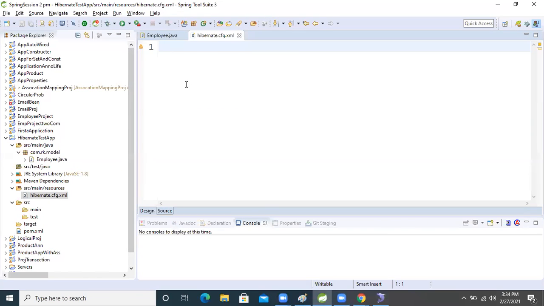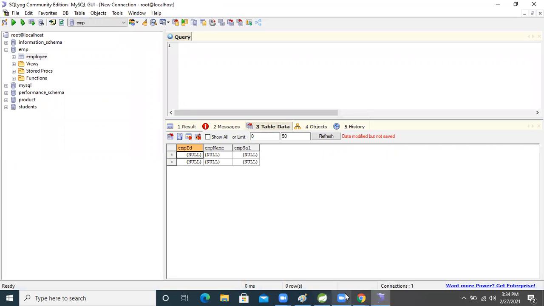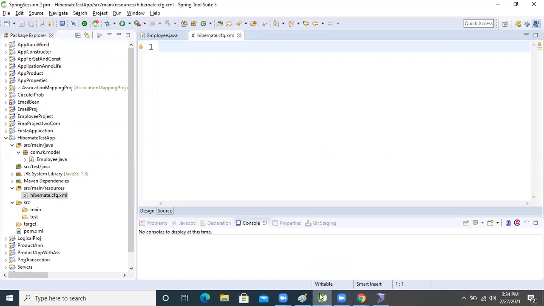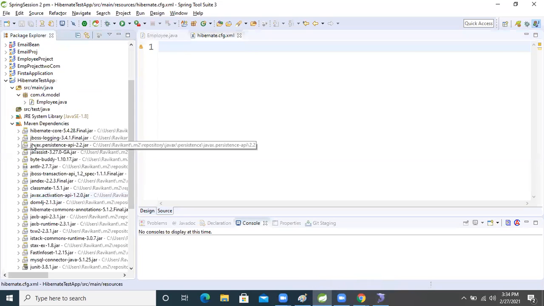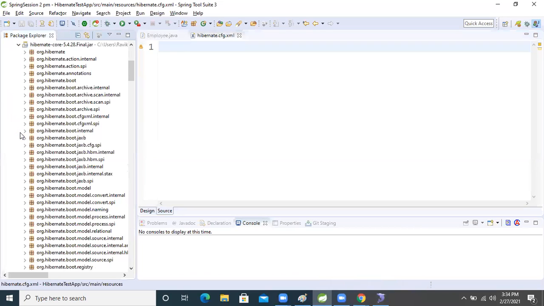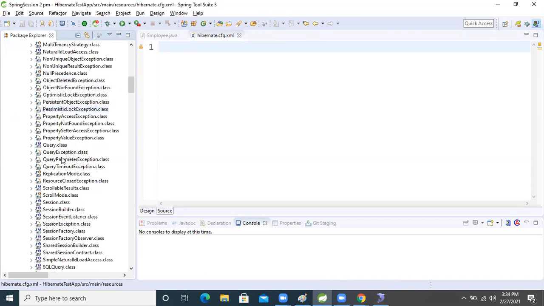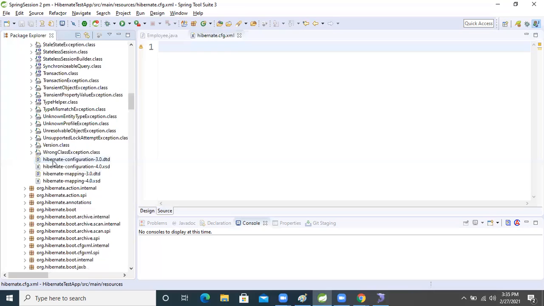Fine. But to write these properties, we need the Hibernate prolog, right? So I'm going to give you a very simple way to get that prolog. Come here in the Maven dependencies, there is hibernate-core, the first one. In the hibernate-core, if you extract it, org.hibernate is there again. Extract this one and come to the last one. What is that? hibernate-configuration-3.0.dtd is there, right? Open this one.